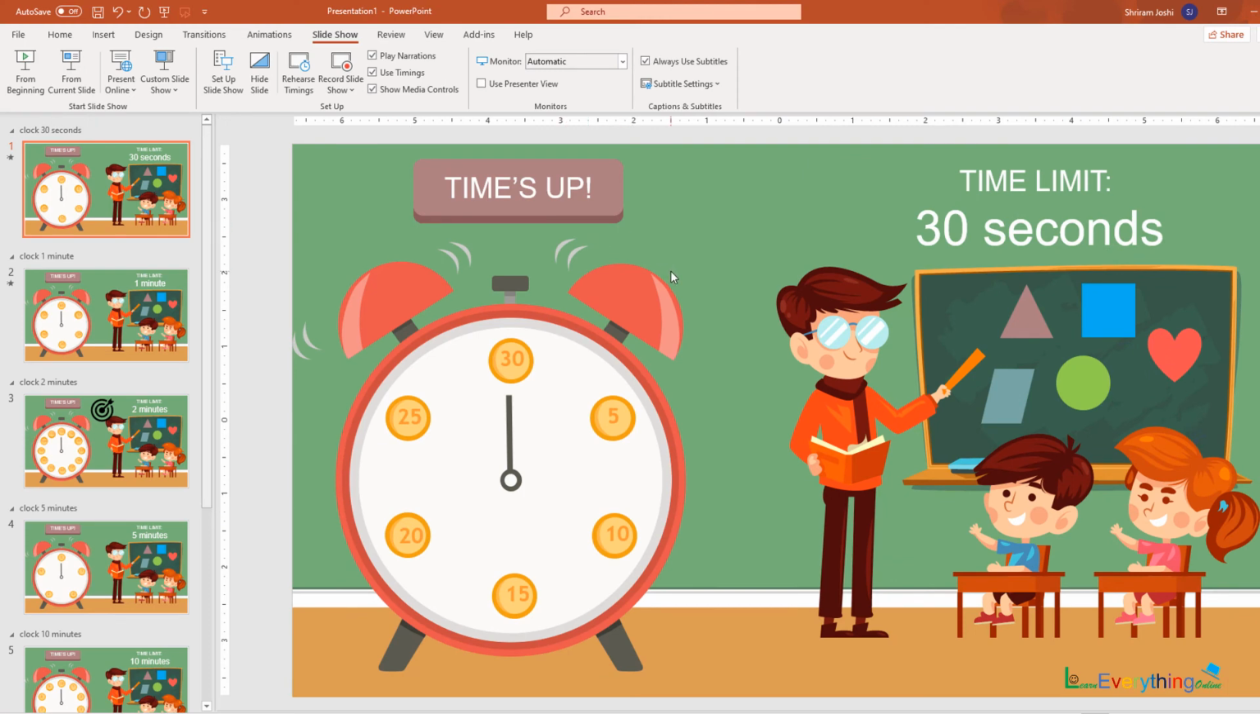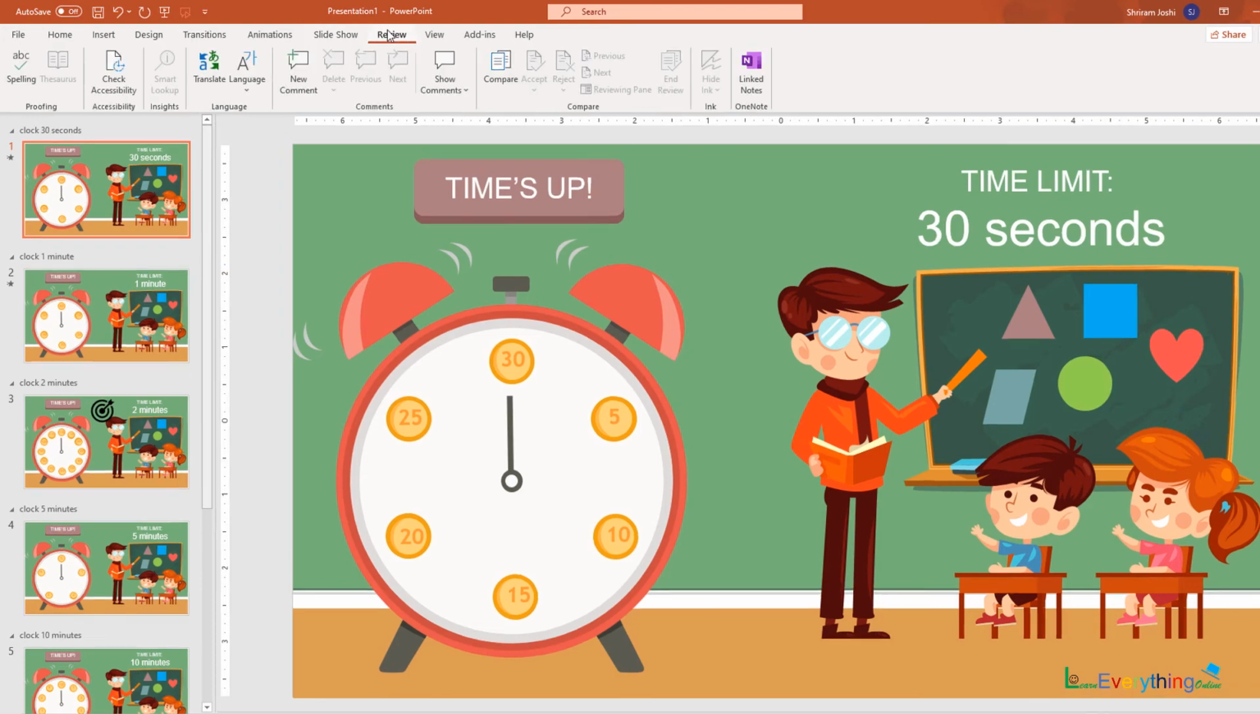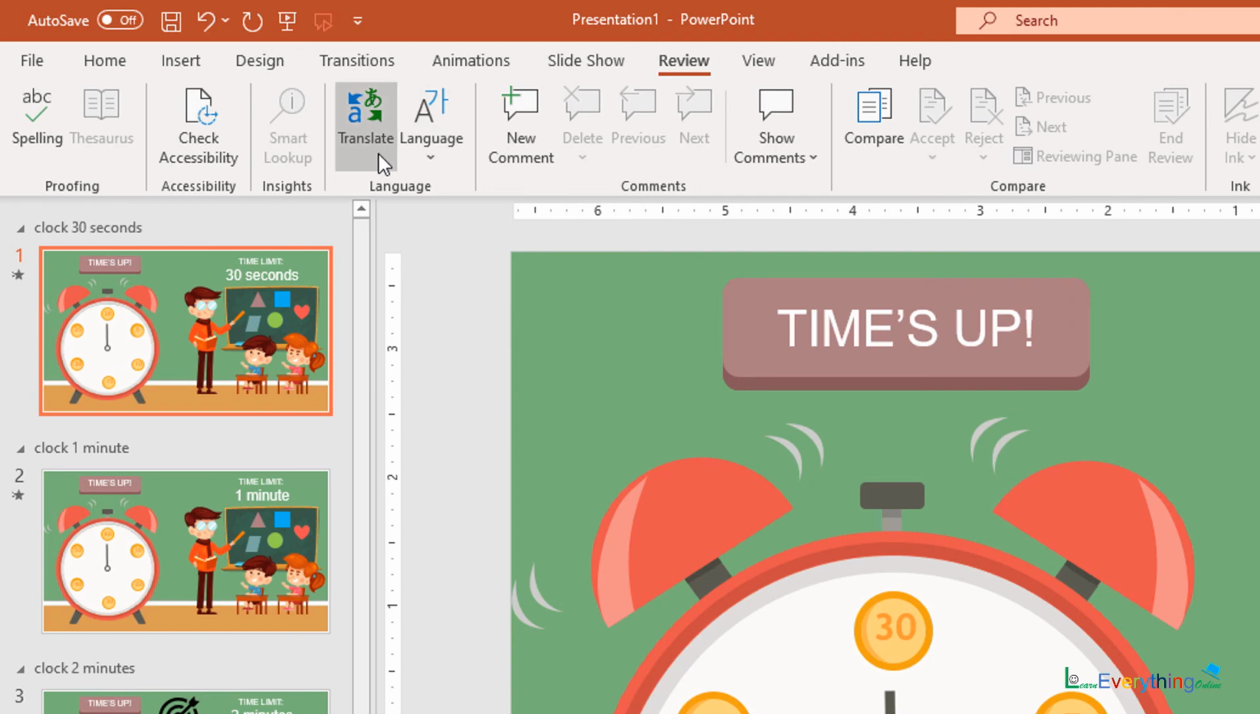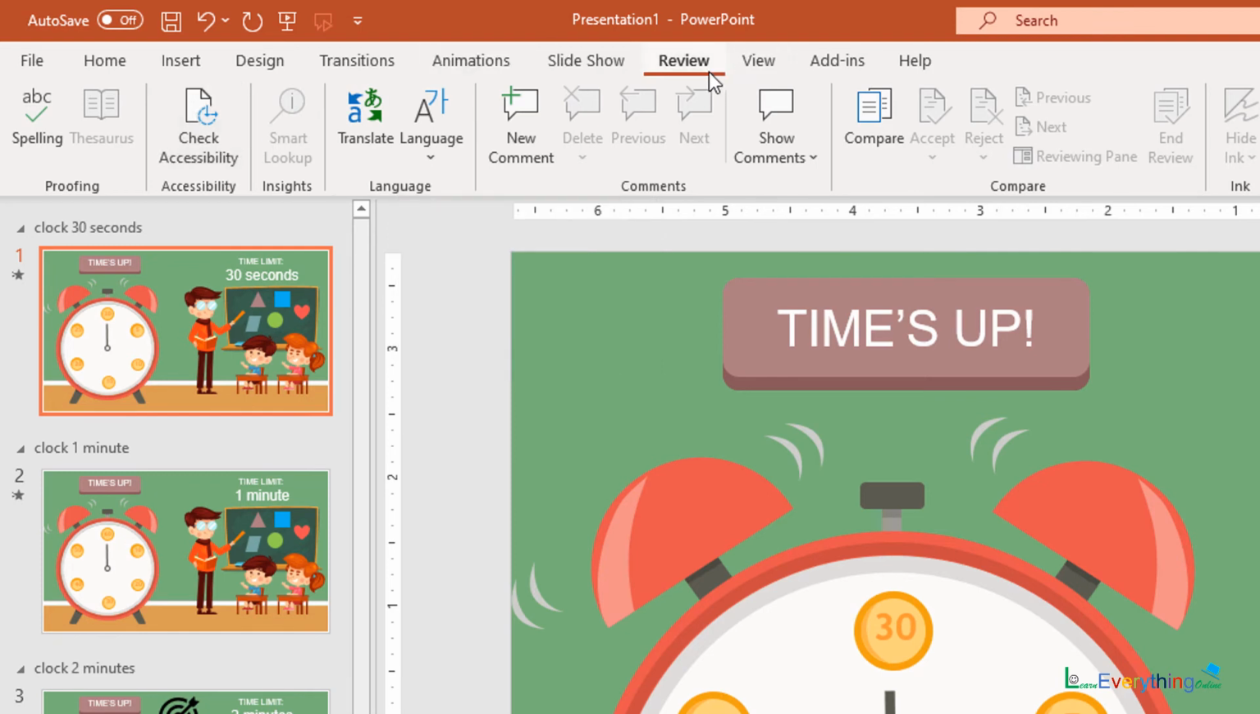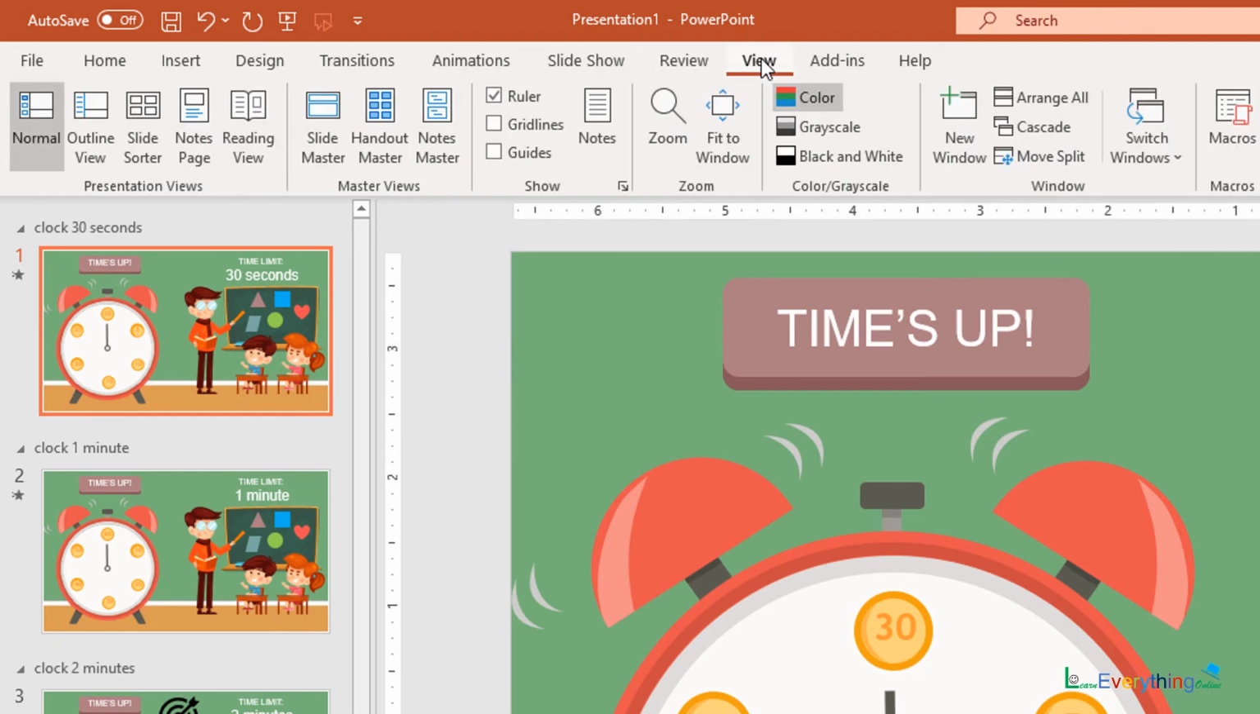Plus they have one more app for PowerPoint in which every user will have his own translation language, and that will help them to understand this particular presentation in their language on their mobile. So this is a new feature which is available with Office 2016 onwards.